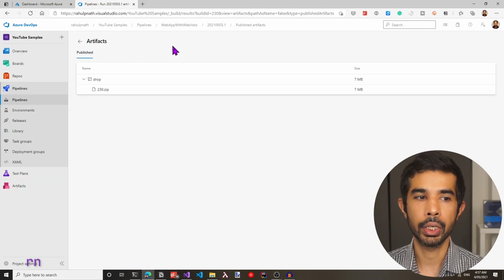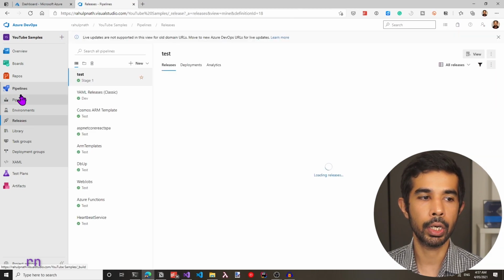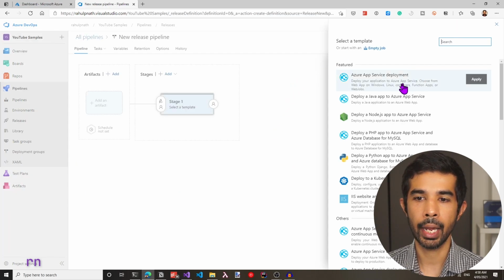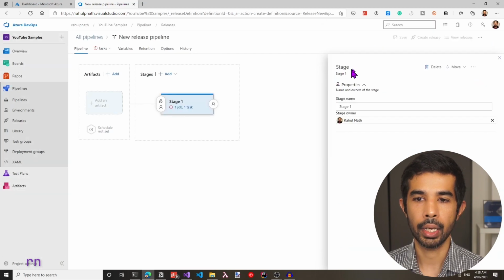project. In Azure DevOps, let's go to releases and start creating a new release for this particular pipeline. So we can create a new pipeline. So let's click new release pipeline. Make sure to select the Azure App Service because that's where we are going to deploy to. So we can use that template. So let's click apply. This asks for a stage.